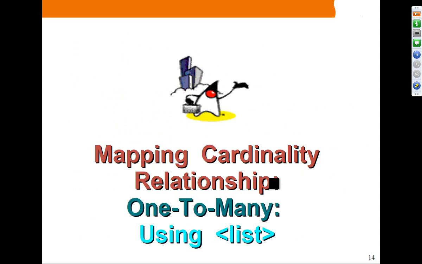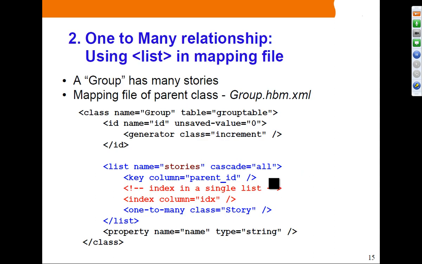And the rest of the presentation is pretty much the same. So in this case, you're using list. Now, the only difference in this case is the list has an order, which means that is in fact what is called the index column. So you can specify the index column, idx. This is the name of the column that you want to specify. And this is the name of the stories. So this group class should have a stories property.